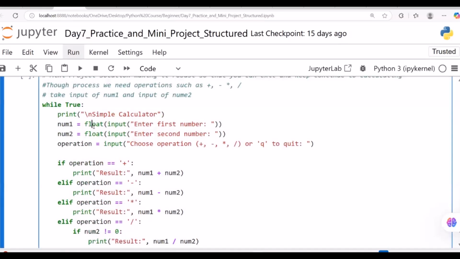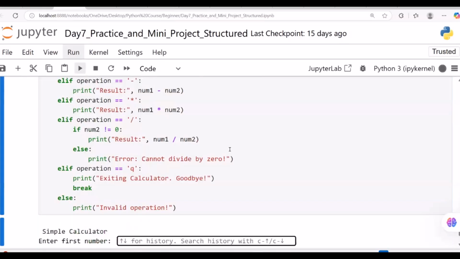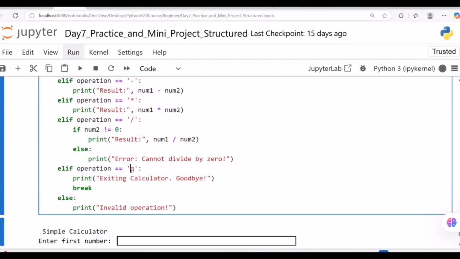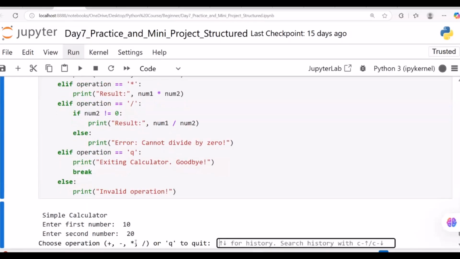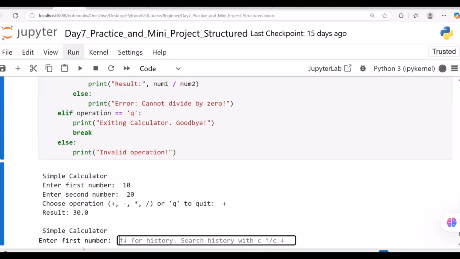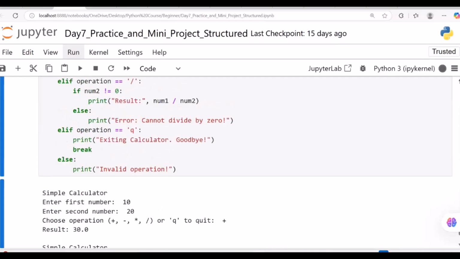So, okay, so let me run this from here. Okay, so I'm using a while loop. So this is a continuous loop. So until you give Q, that means we want to exit. Until you do not say you want to exit, it will keep on running. Okay, so first number 10, second number 20, and operation is plus, and again it started. You can see using a while loop.